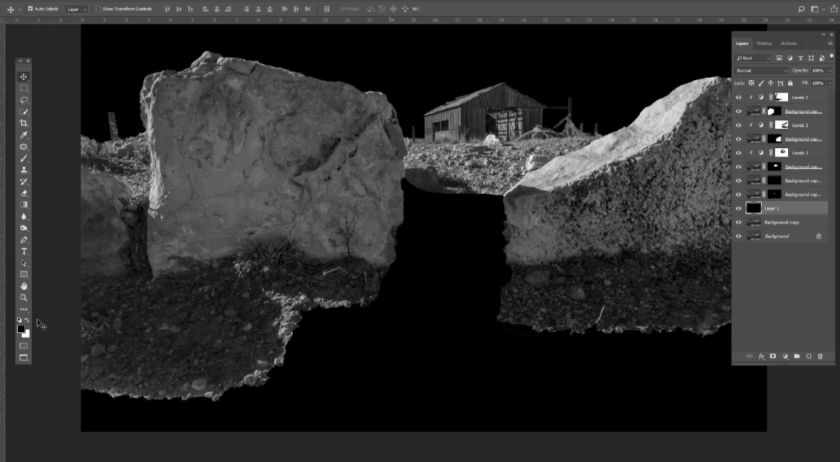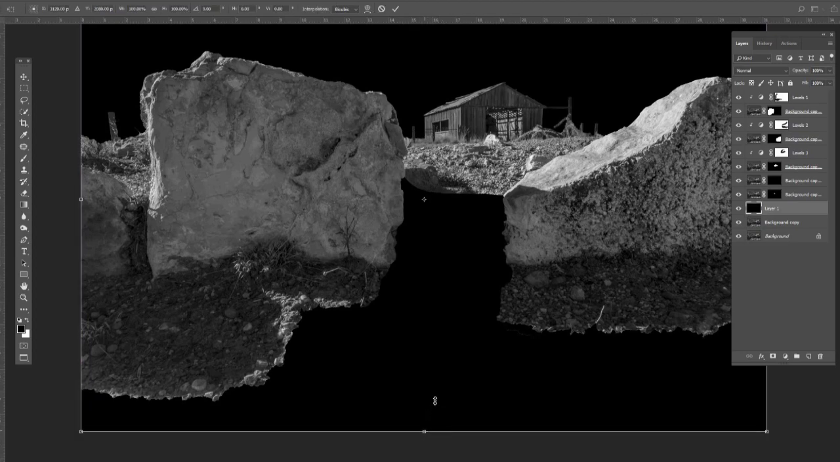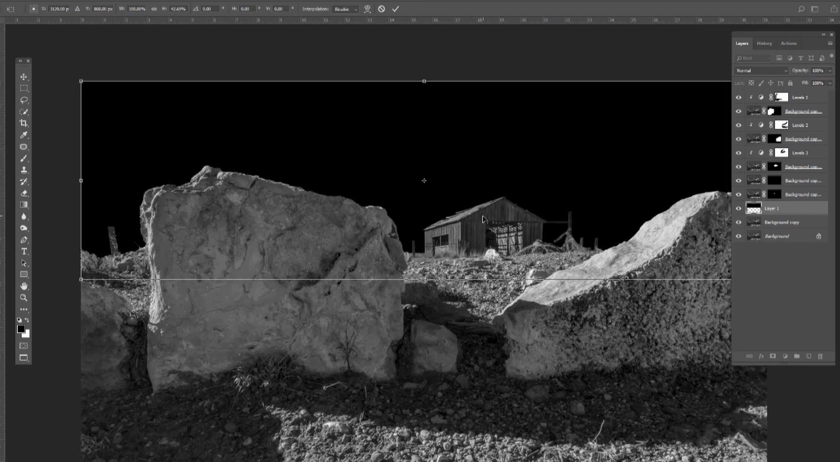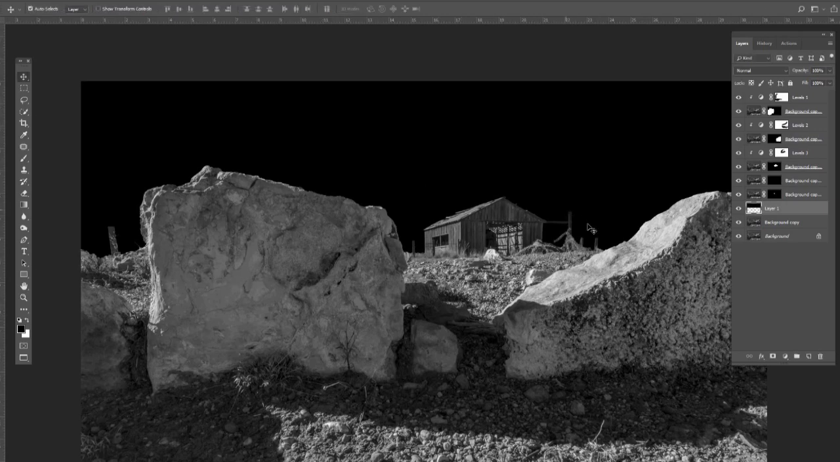Obviously we don't want this covering up what's down here, so we're going to do a Command T for transform and grab this middle handle and pull that up. As we look at this, we can see that we've shortened our black. We've now got black sky. We're going to hit enter and apply those changes. So there's our black sky, and everything stands out real nice against it.